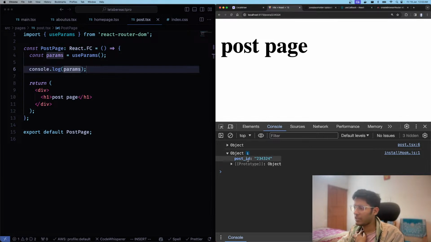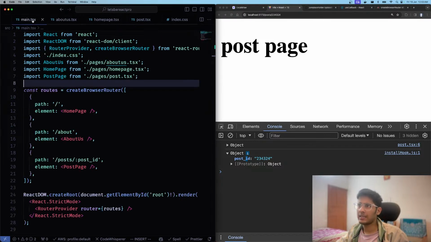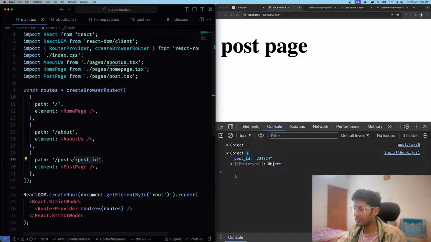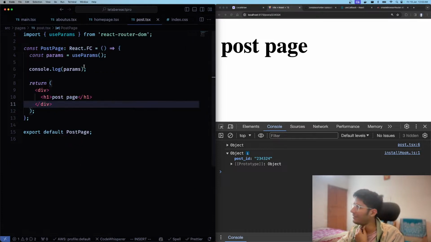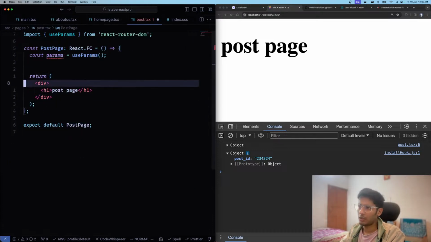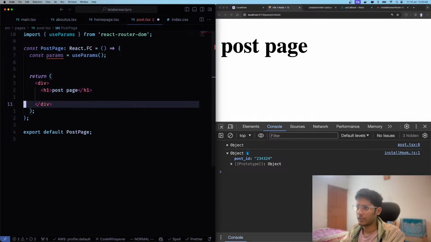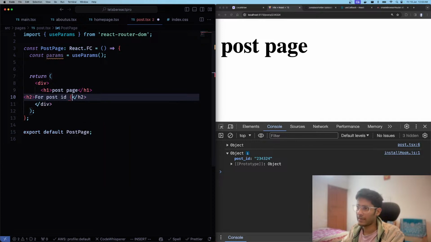You must be thinking, where does this key come from? This key is directly coming from whatever you have mentioned over here. Whatever dynamic part you have mentioned, exactly that key is coming, and the value of that key is coming over here. So how do you destructure that and receive that? Very simple. I can write an h2 over here, and say "for post ID", and I can say params.postId.